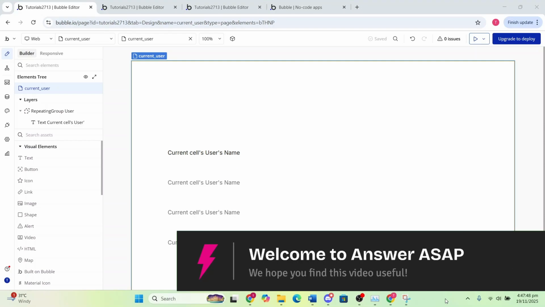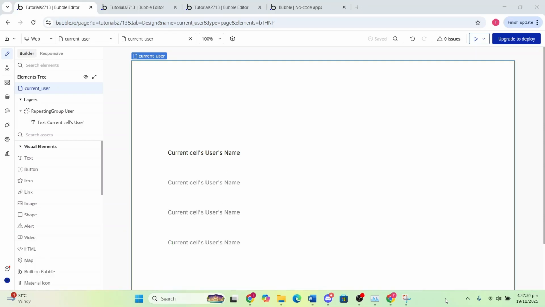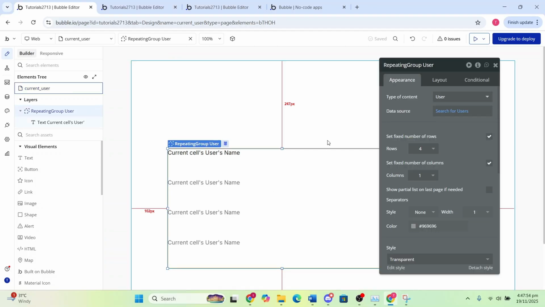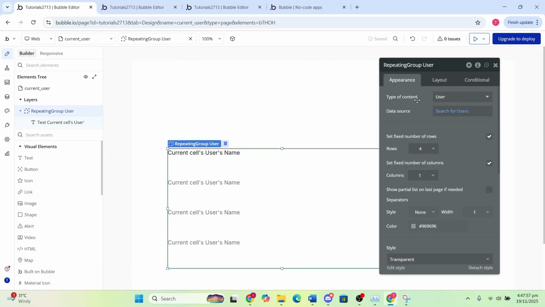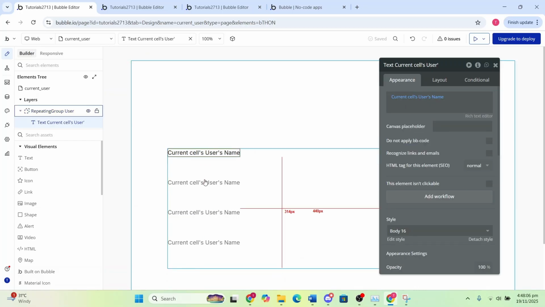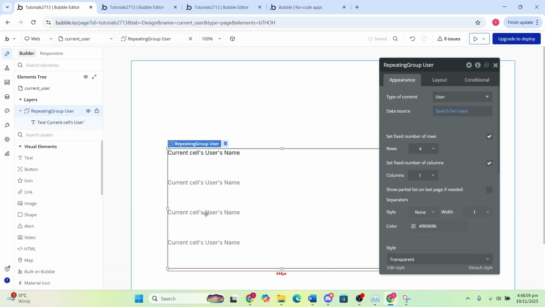Hey guys, in this video, I'm going to show you how to filter a repeating group in Bubble. So for example, I have a repeating group right here that goes ahead and gets the different users' names. It is searching for users and it is going to display their names in these text placeholders. So as you can see in this element, they're displaying the names.